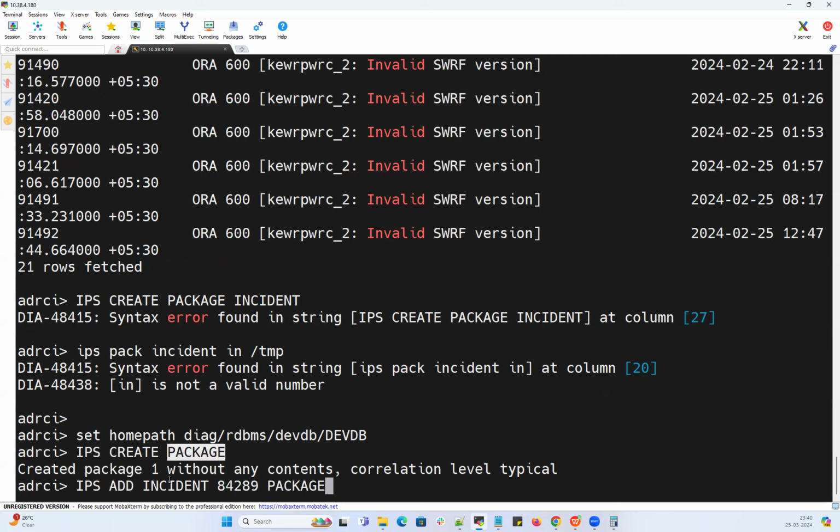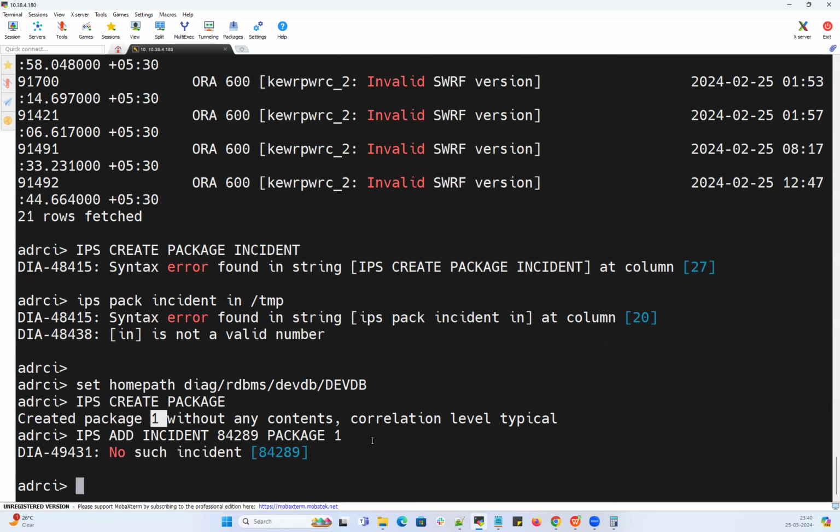So your package, right now package created, package is one. So that's your package number. You have to give that number one and then run it. Right now it says no incident. Once we do it, it's going to create the package with the log file and then you can give that one.